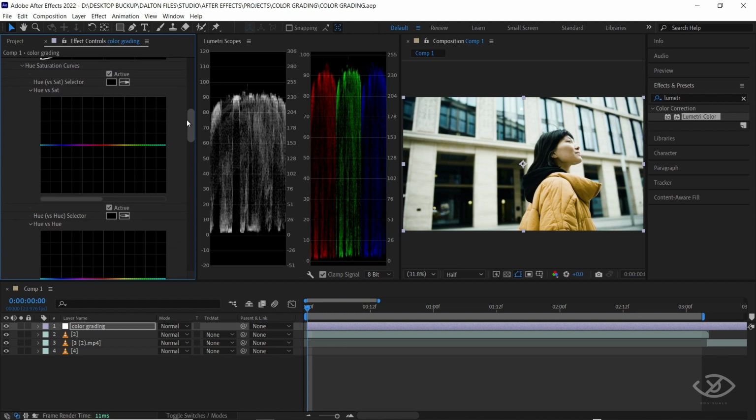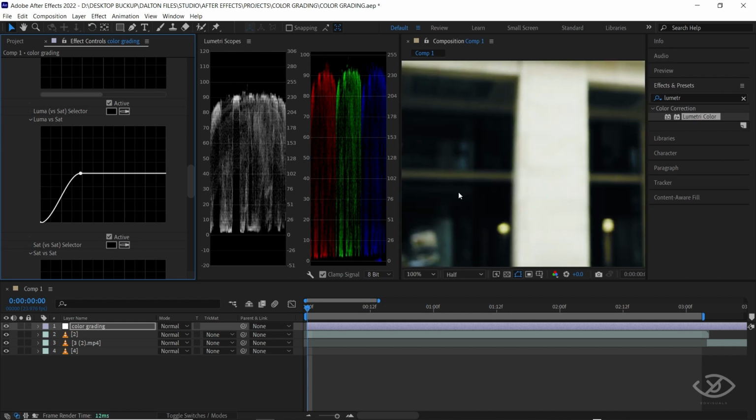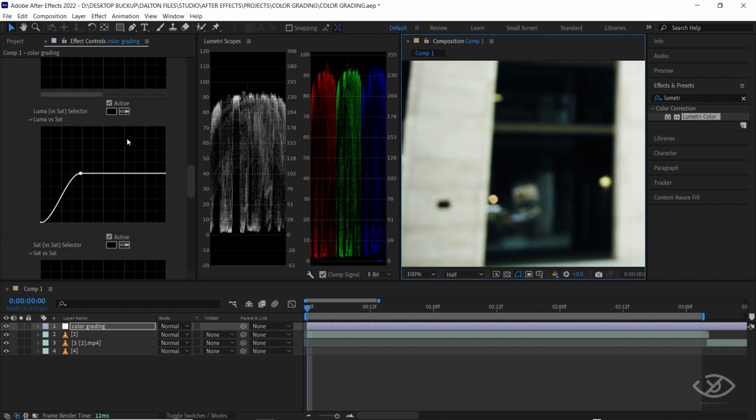Then go to the Luma versus Sat curve. In this line, the shadows are to the left and the highlights are to the right. Pulling up the line increases the saturation while pulling it down decreases saturation. Since we want to decrease the shadow's teal color saturation, we will place a point here in the shadow area. And then we'll drag the left point all the way down to reduce shadow's saturation. Here's the before and after.